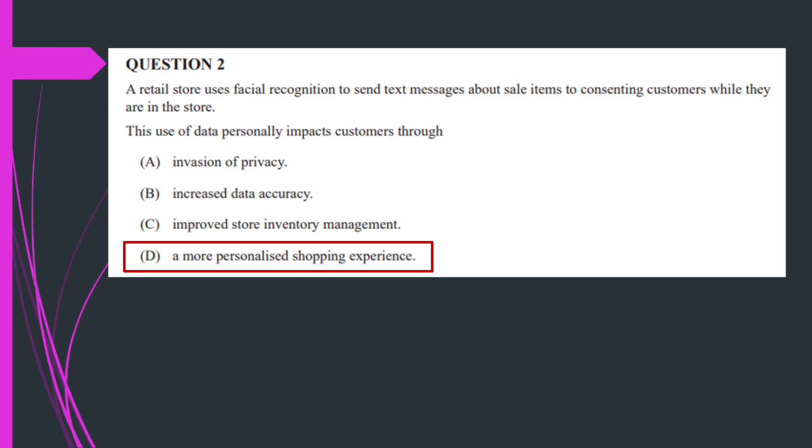Yes, it can be an invasion of privacy, but they actually subscribe to it and they say, yeah, I want you to read my face and I want you to send me details. Increase data accuracy: that's probably right, but I don't think that's more about data because we already have the data. So not really. Improve store inventory management, definitely that's not it because it's not going to impact the inventory at all. So that's my answer for question two.